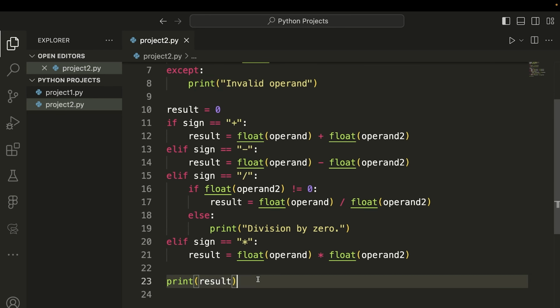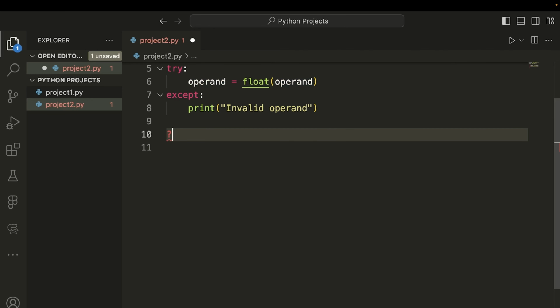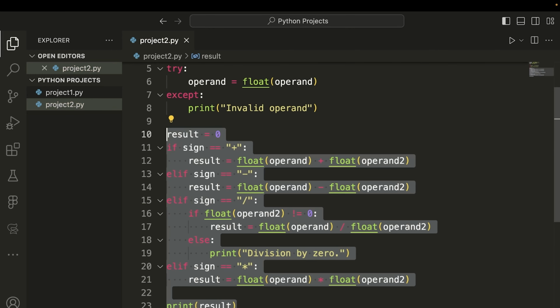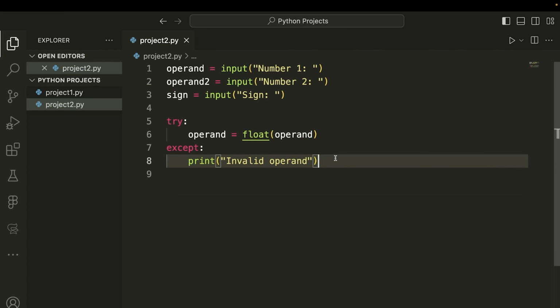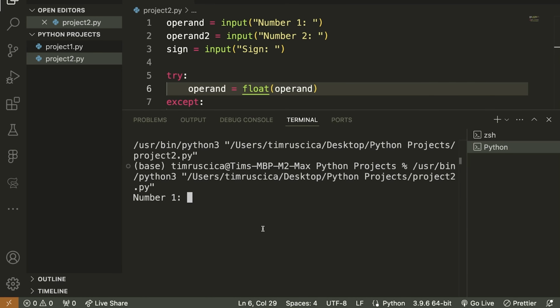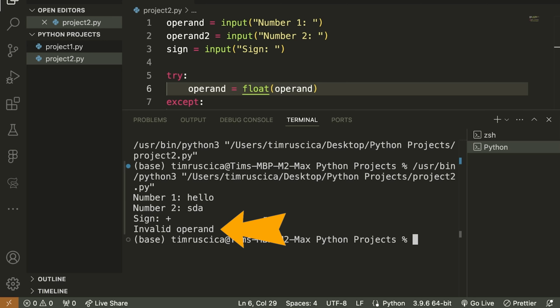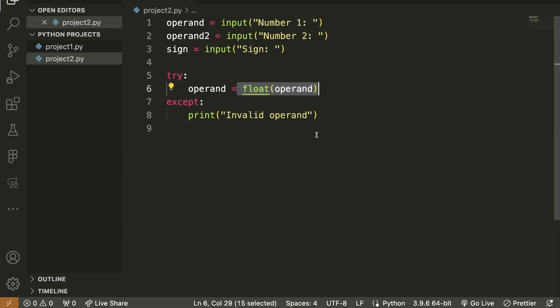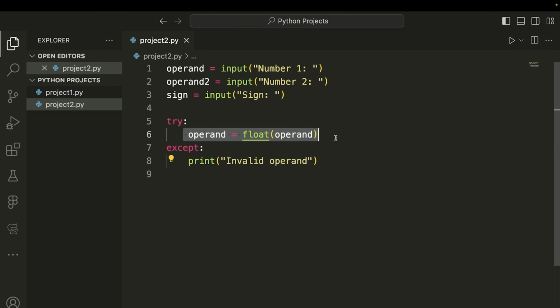Okay, let's just comment this out for now. Okay, I'm just going to delete it and then I'll copy it back in. And I just want to show you how this works. So if I go here and I type in hello again, and then we type in something like that, and we type in a plus, it says invalid operand. So rather than giving us an error when we tried to convert this to float, it just went into this except block because an error occurred.